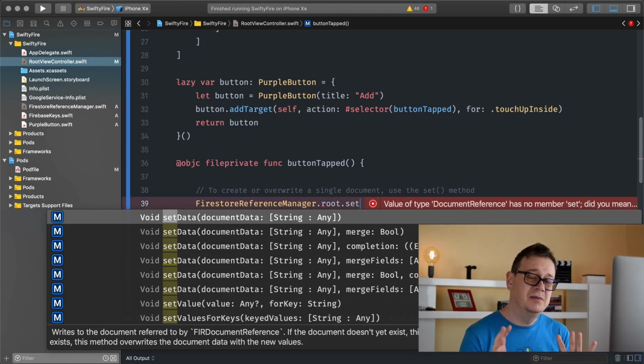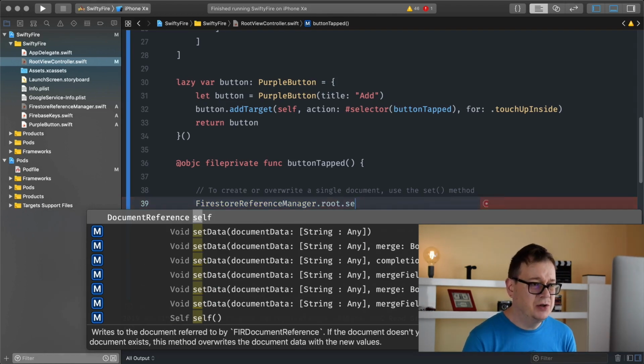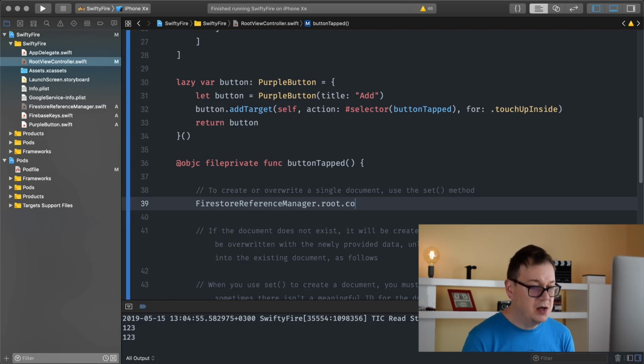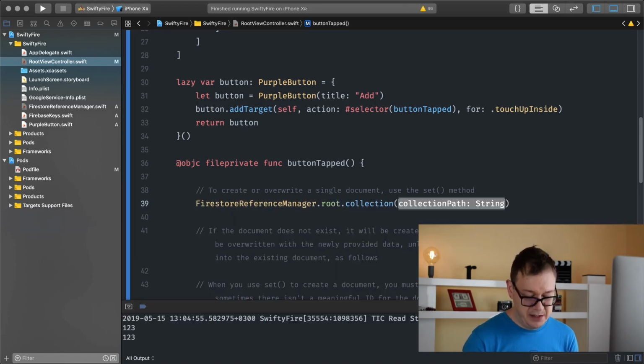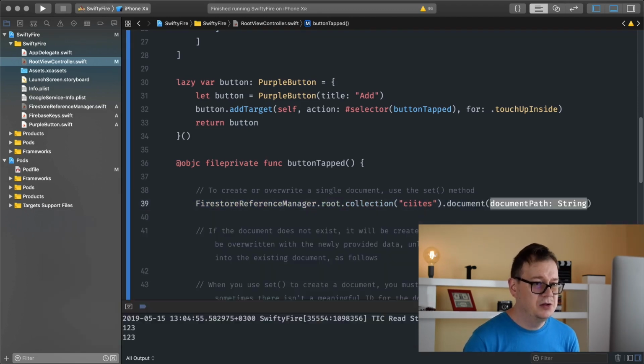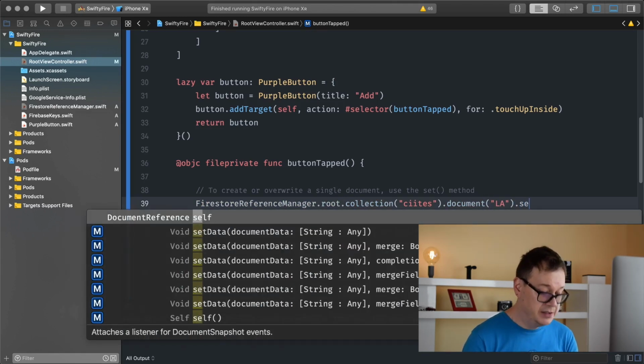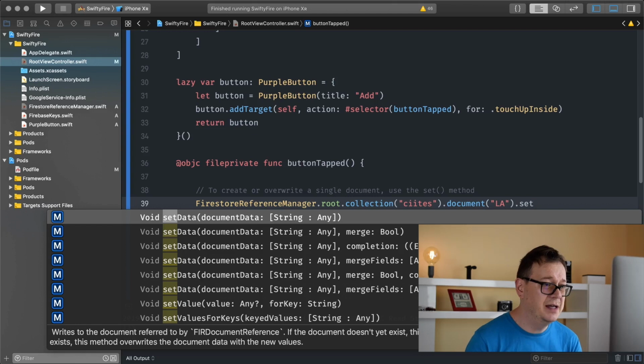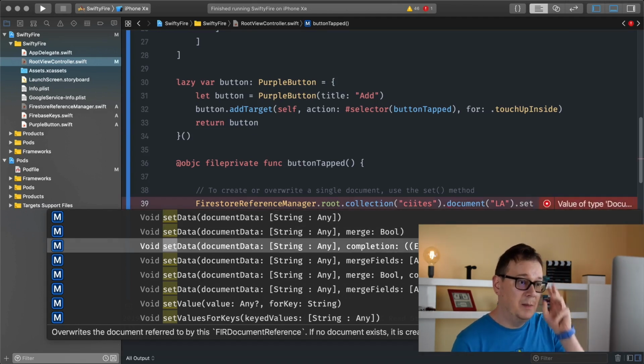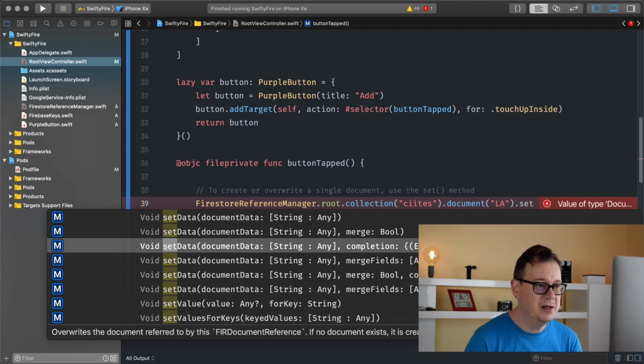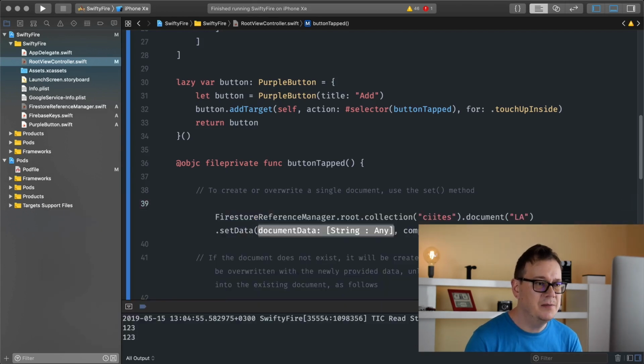Now, I won't set all of this on the main root. So I just want to have here a collection, let's see here, cities. And the document should be, let's say, LA. Okay, and now I will just set some document data. So I will just use this one with the completion handler. So set data with a document data with a completion handler.